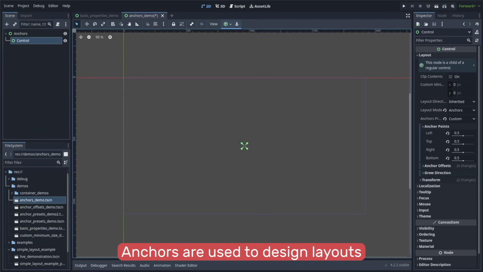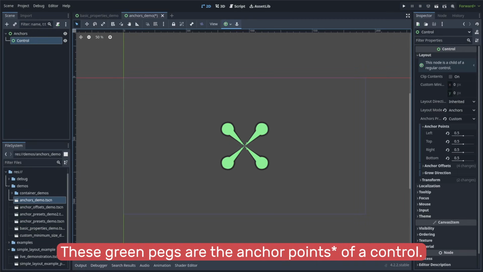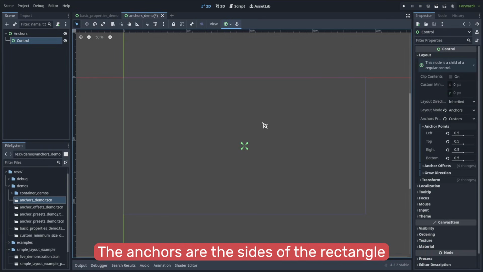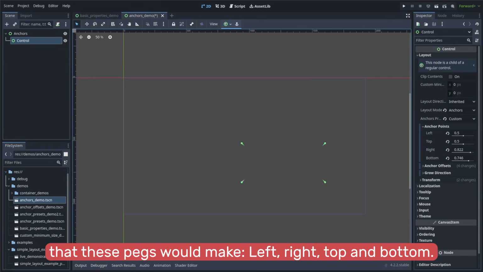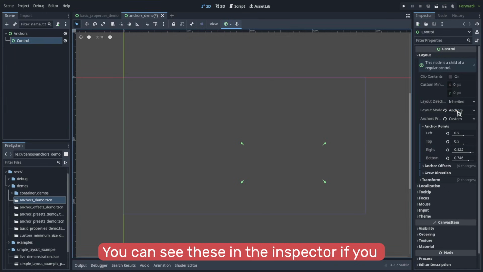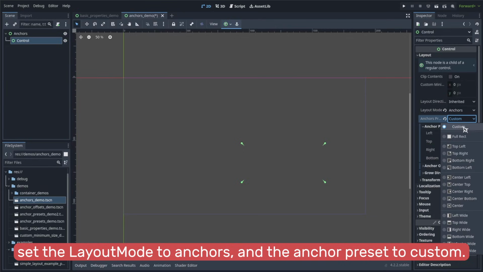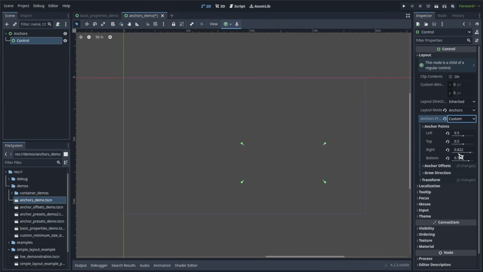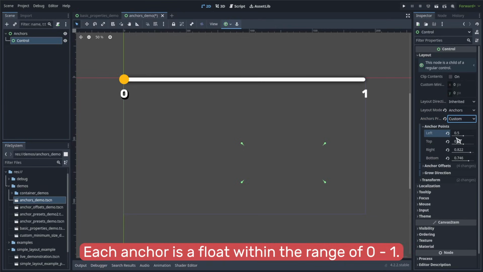Anchors are used to design layouts that work properly with any aspect ratio. These green pegs here are the anchors of a control. The anchors are the sides of the rectangle that these pegs would make. Left, right, top, and bottom. You can see these in the inspector if you set the layout mode to anchors and the anchor preset to custom. Each anchor is a float within the range of 0 to 1.